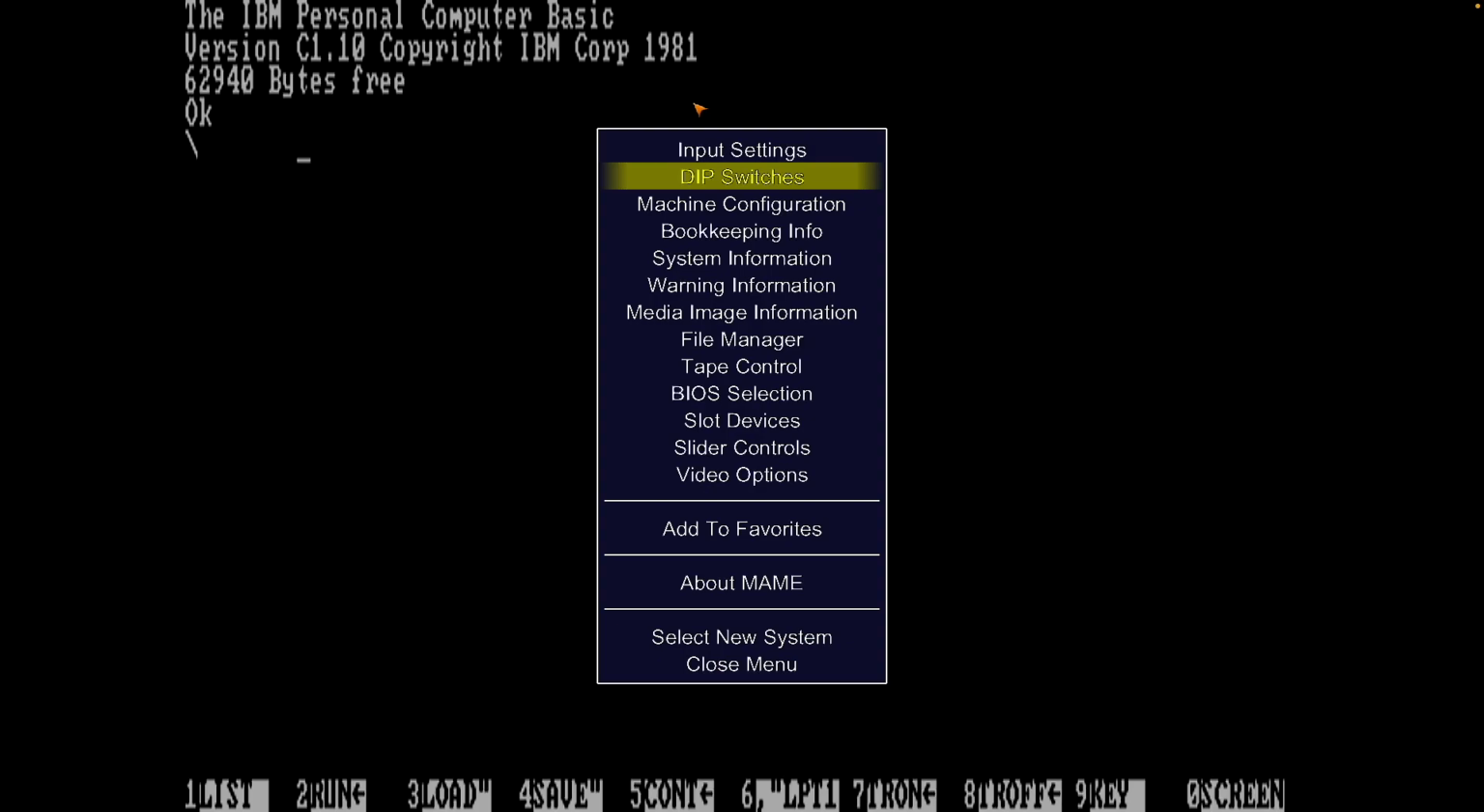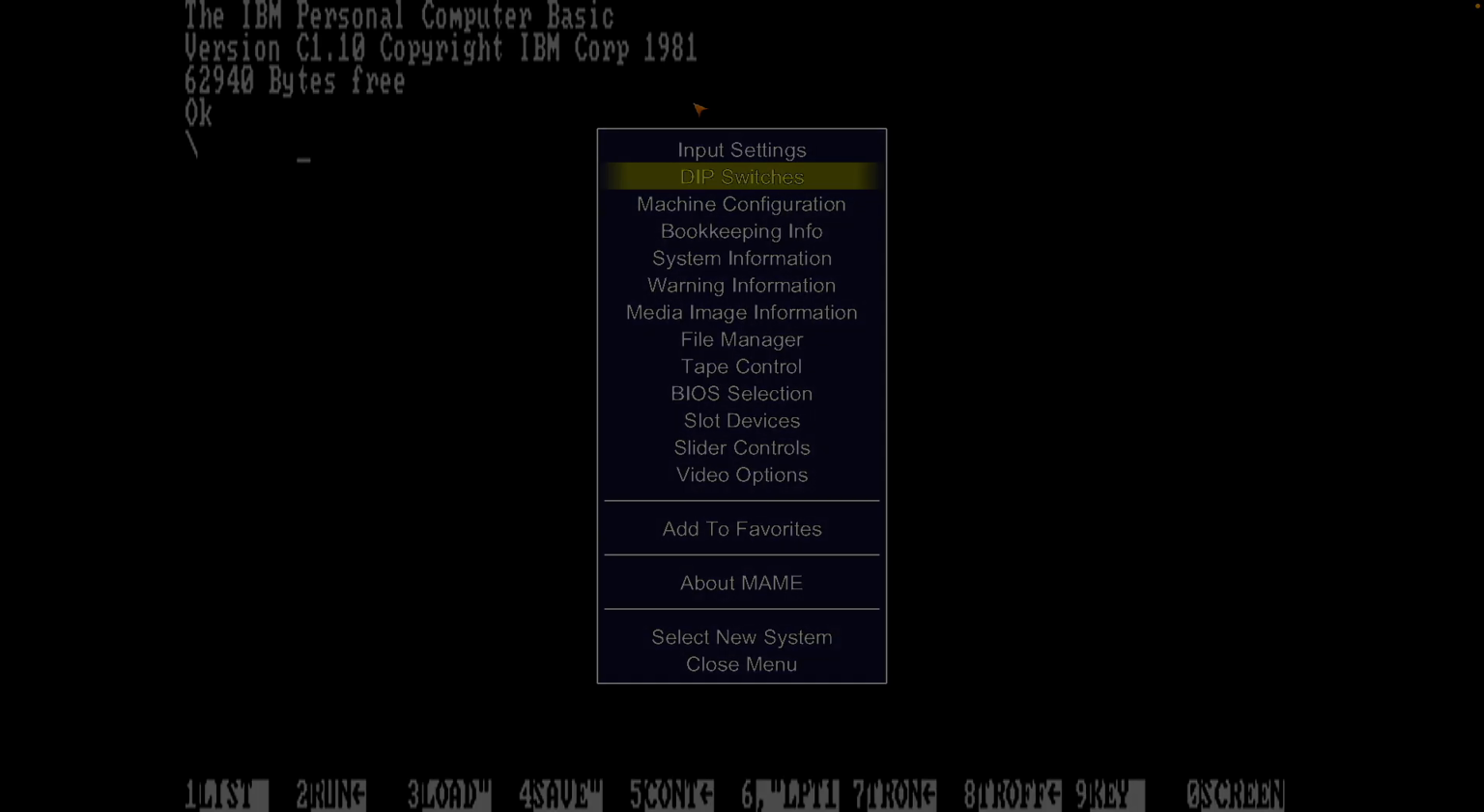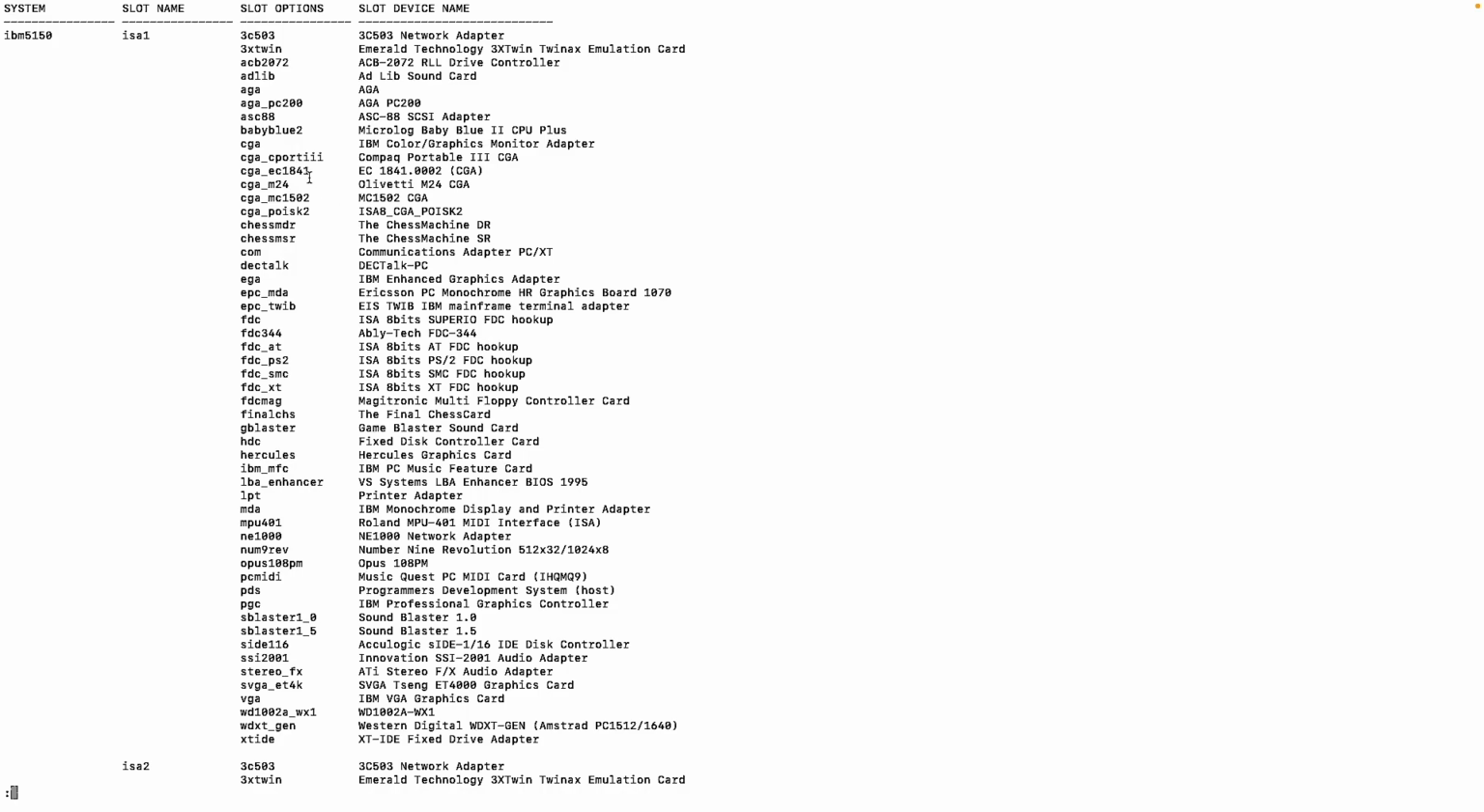First, let's talk about slots. And in order to do that, I'm going to switch to a different screen. Okay, so we're going to run MAME IBM 5150 list slots. Okay, and if we just look at this first screen, these are all the different kinds of adapters that we can actually plug into any of the slots, or the 5th slot.